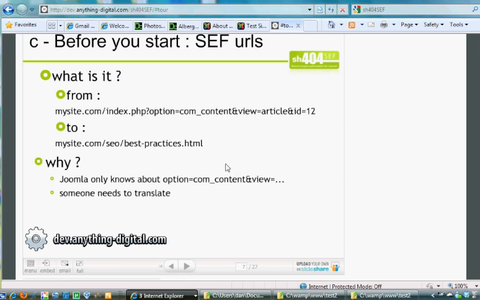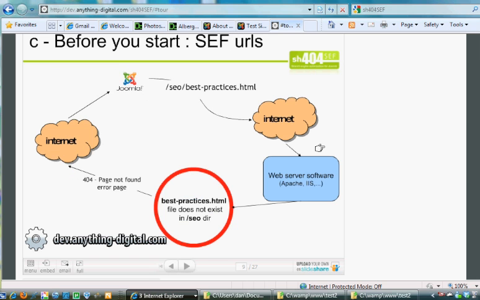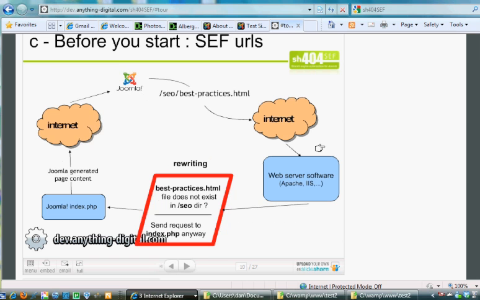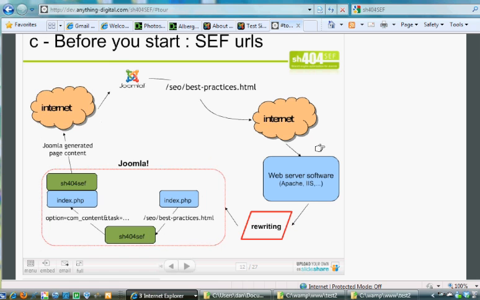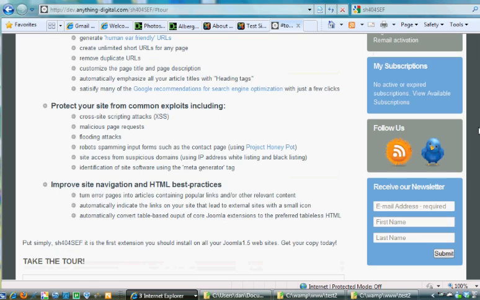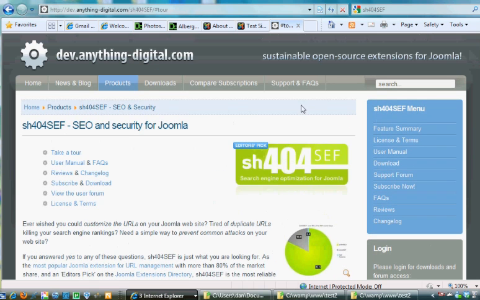Okay, so what SH404SEF will do is it'll translate this type of link with all this kind of nonsense into a much simpler link based on the content on the page, on the title of the page, for instance. Okay, anyway, so that's it. And then a little more information here about what it does, and you can read through this when you get the time. So I recommend you get it.